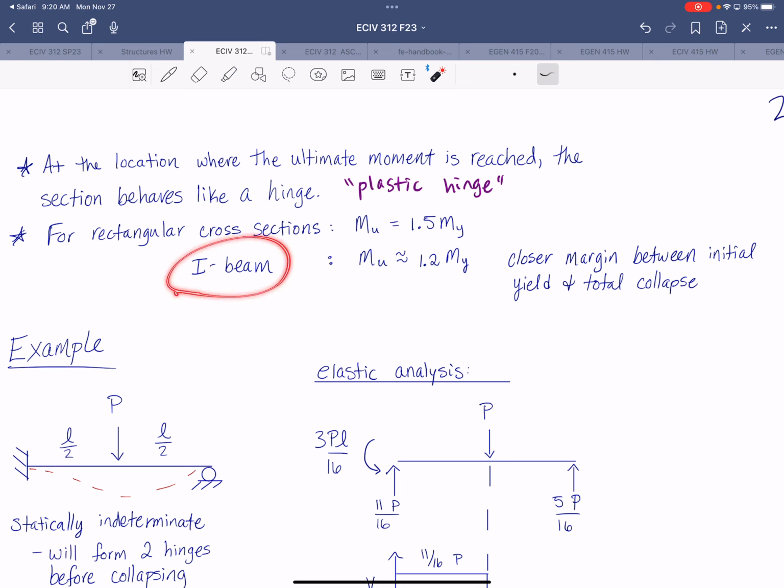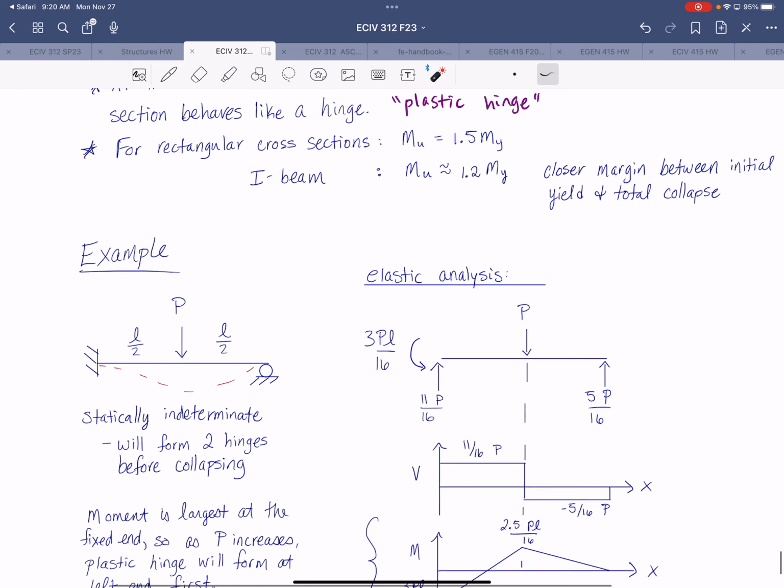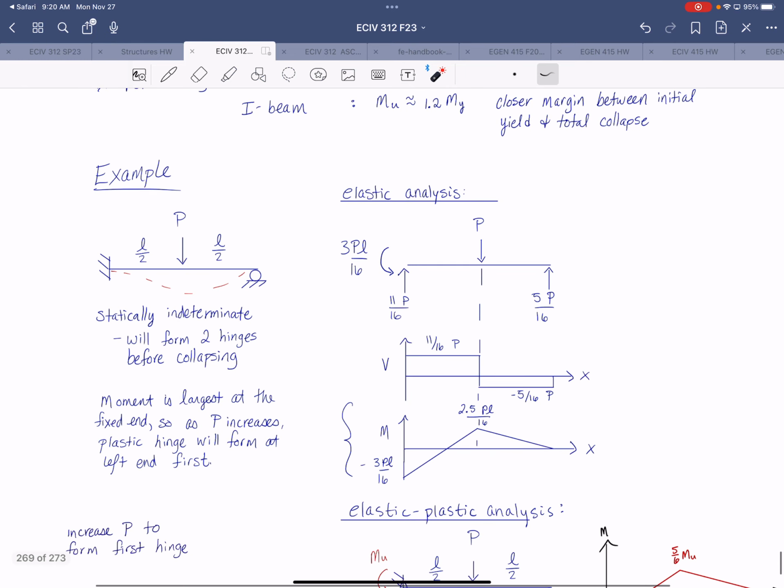If you have an I-beam, it depends on the exact I-beam dimensions, but the ultimate moment is going to be approximately 1.2 times the yield moment. All right, so this difference means that for certain cross-sections, there is a closer margin between yield and total collapse compared to other cross-sections. So this is, again, just some background information for you.